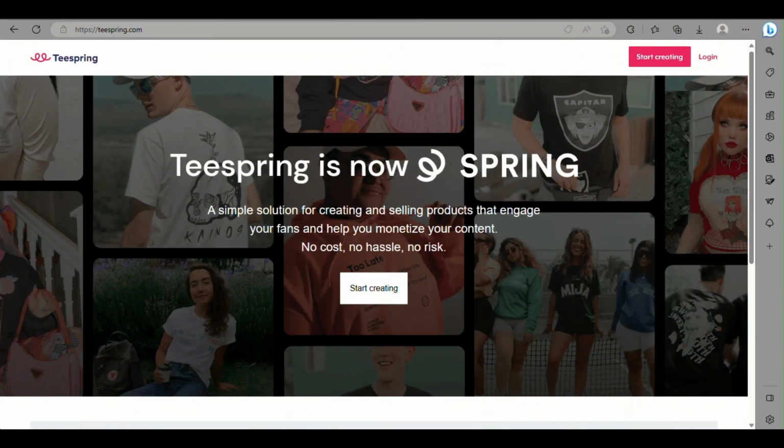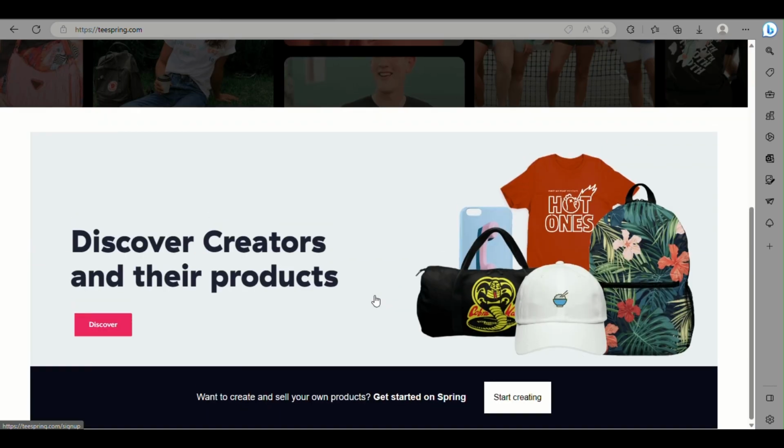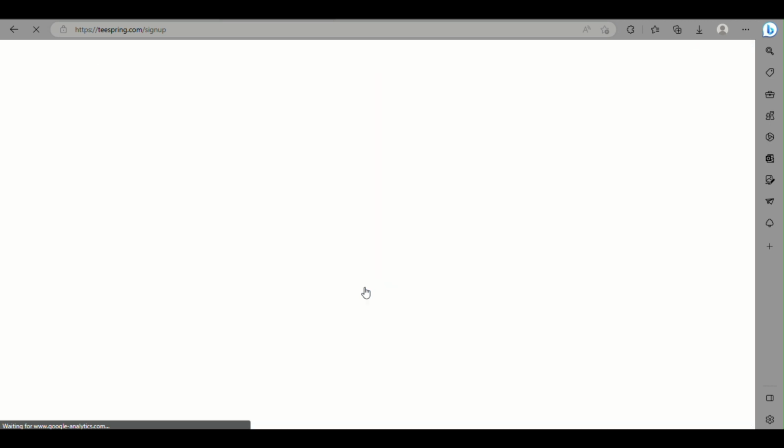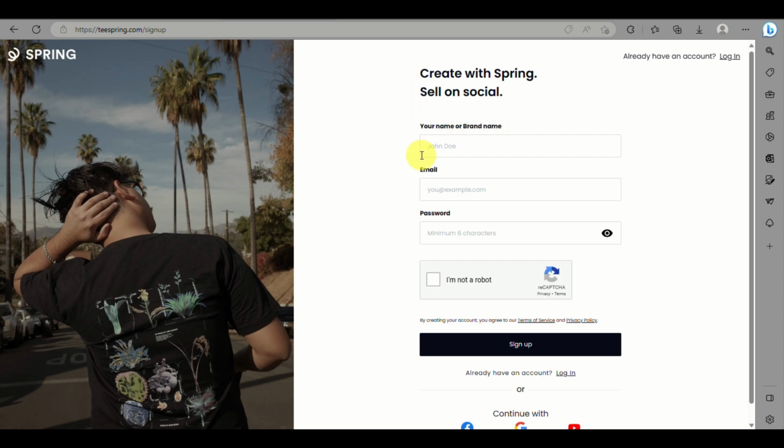So for us to begin, what you can do here is go directly to the website, that's teespring.com, and this is what you will be routed to. Here you can browse what the Teespring platform is about, where it's simply creating a design for a specific product that you want the design to be placed on, and it will only be printed out once someone purchases that specific product.